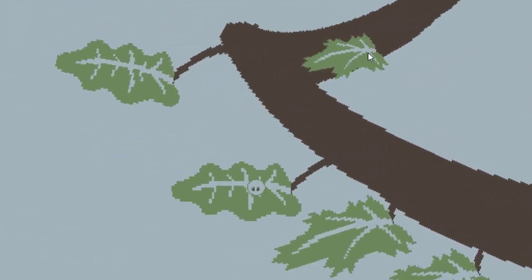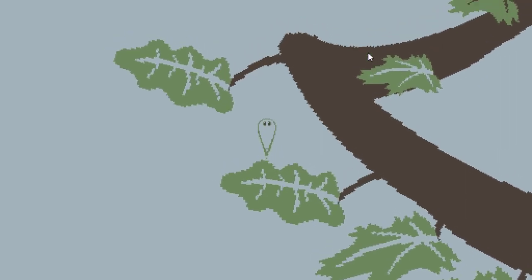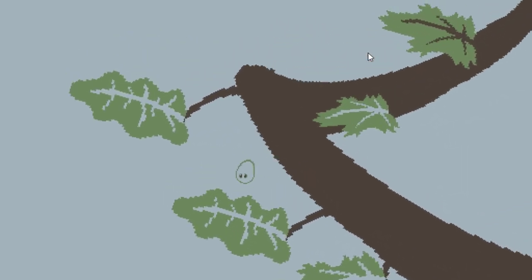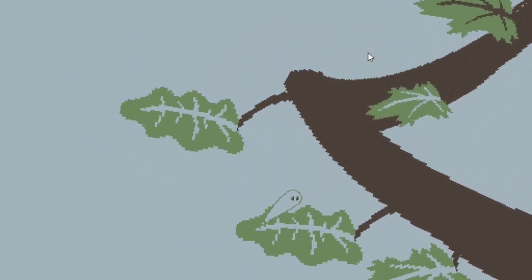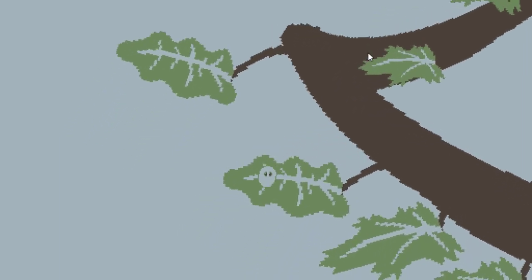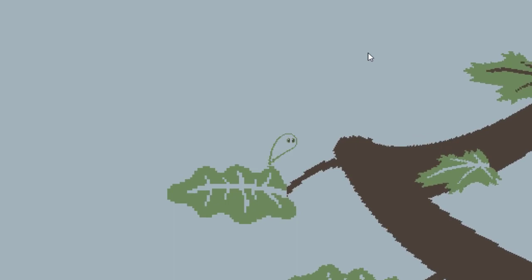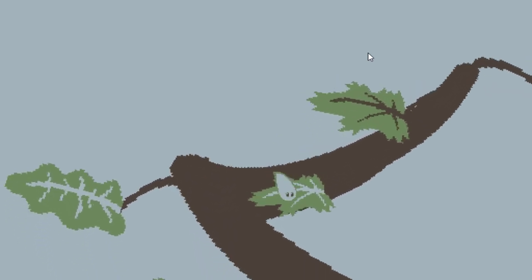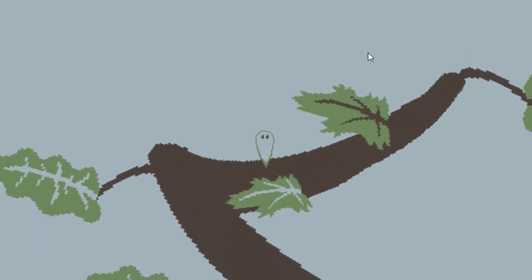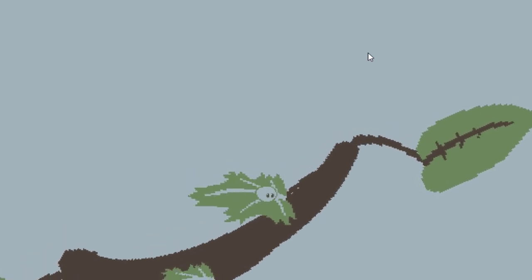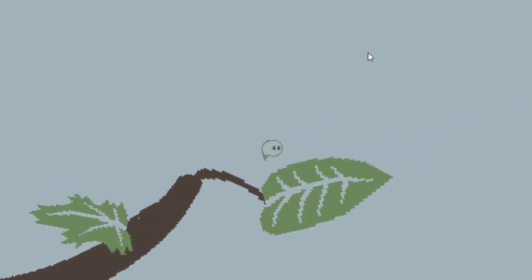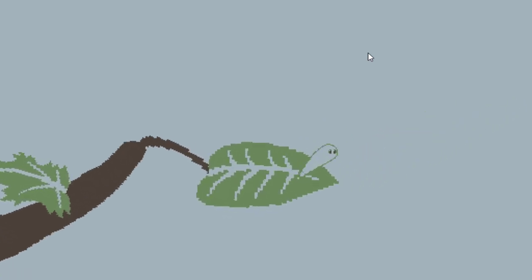I like the leaves that are stationary and they don't like to move. Those are the leaves I do like. I'm not getting in. There we go. Is this the last leaf? No, of course not. Why would it be the last leaf?